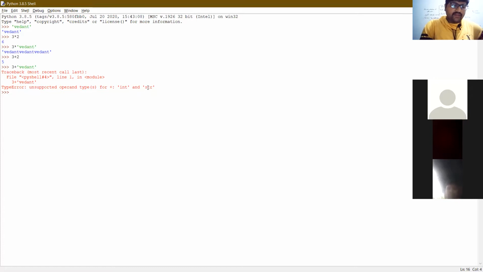What do you mean by this? I told that the plus operator is overloaded in 2 ways. One is to perform addition, another one is to concatenate. Here I am not concatenating anything. 3 is here. You cannot concatenate a string to the integer. It will cause an error.